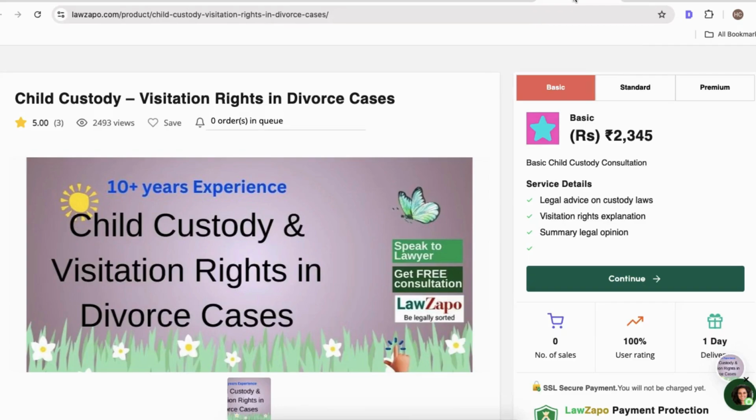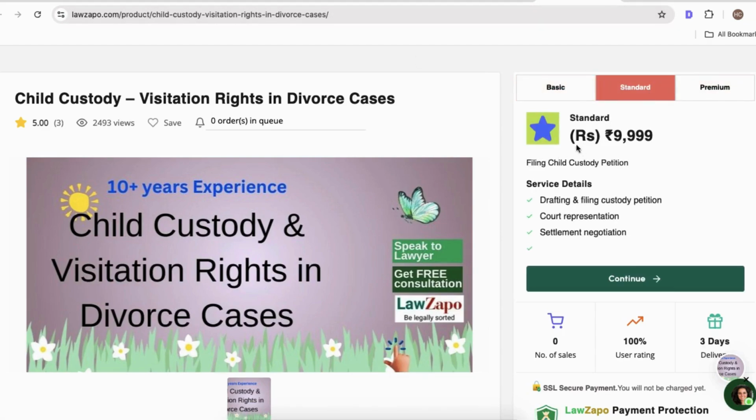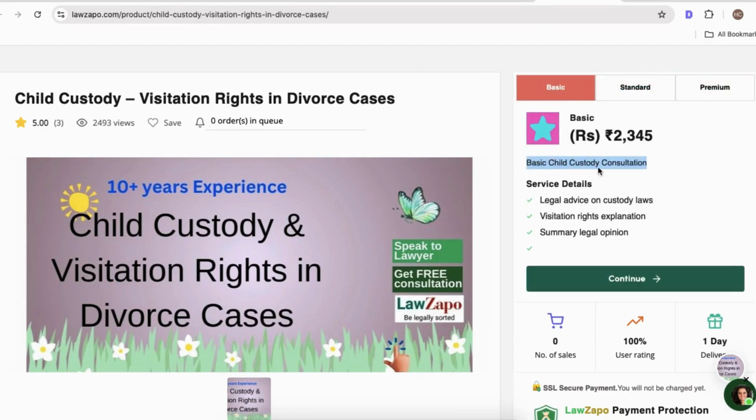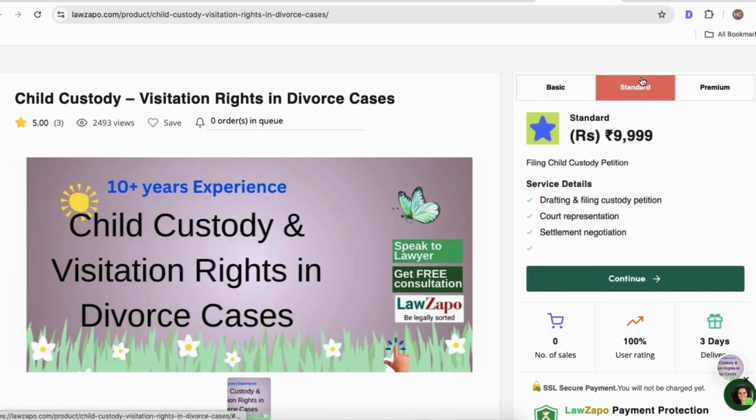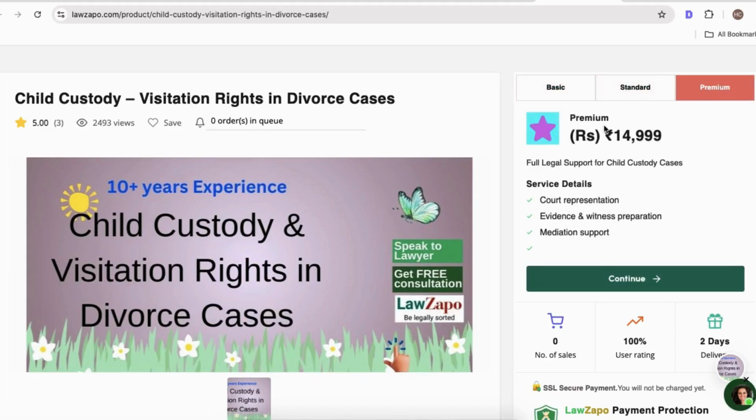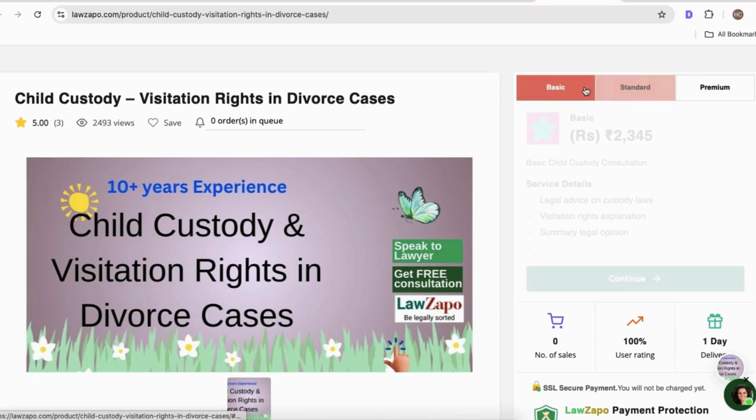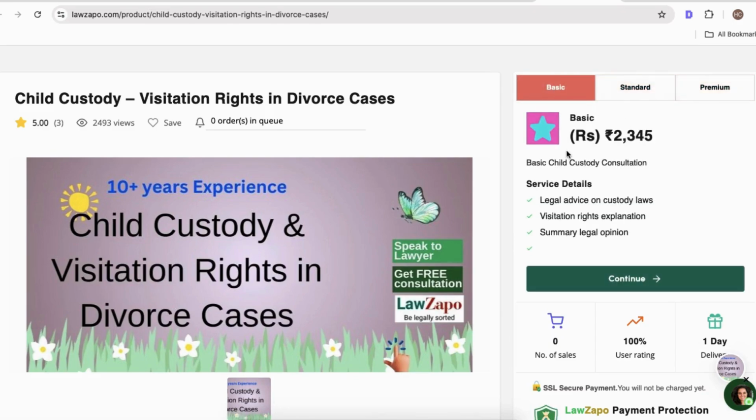So if you see here, this is the description, basic child custody. Then for standard, this is filing. Basically this is the consultation that I'm providing under the basic. Under standard, I will do the filing of the petition. Then under premium, the lawyer will provide full support for this case: court representation, evidence preparation, mediation support, everything will be done in this price. So this is how the basic, standard and premium services go.